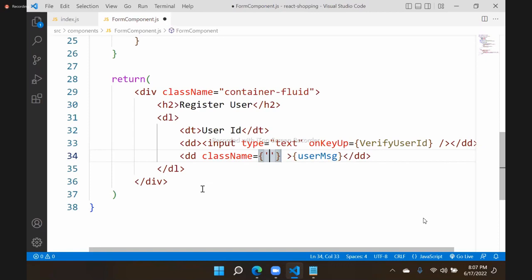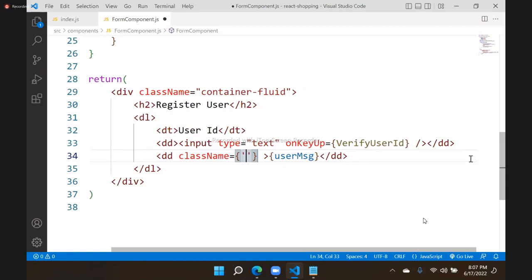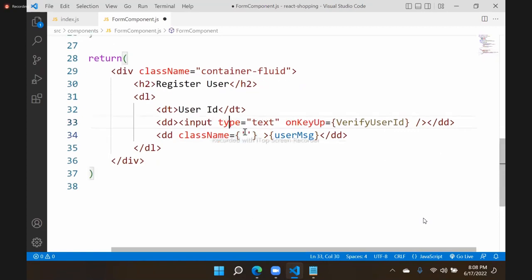And which class name do you want to apply, and what is the condition for that class? We need to handle both situations. That means, which class name to apply and what is the condition for the class. Actually, we can write an expression here. What is that expression?